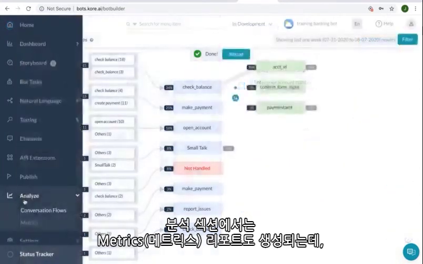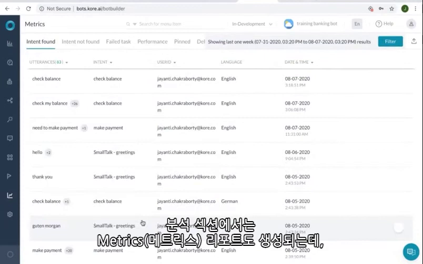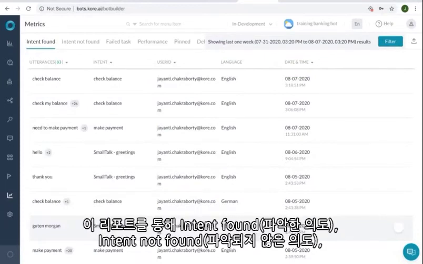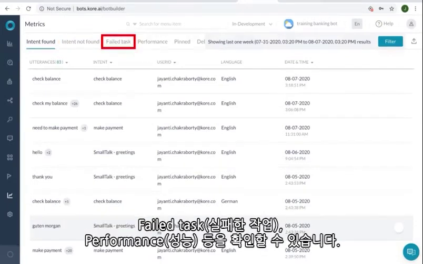The other report under Analyze section is the Metrics report. Using this, you can see the report of what intents are found, not found, failed tasks, performance, and many more.